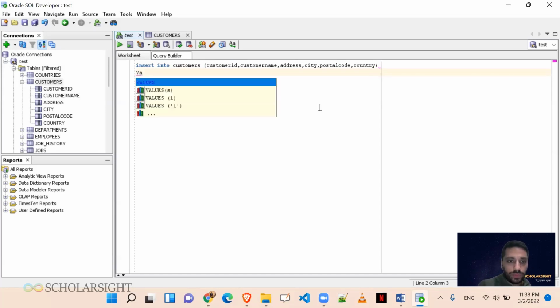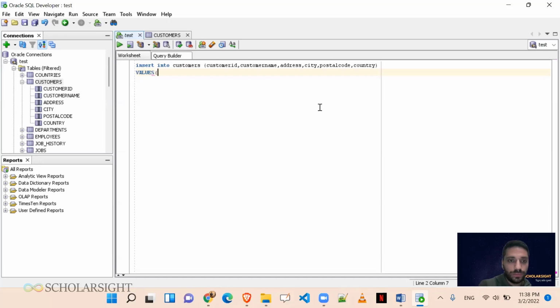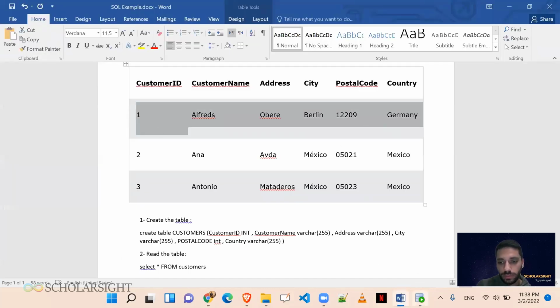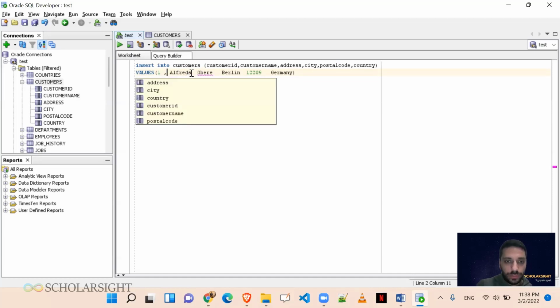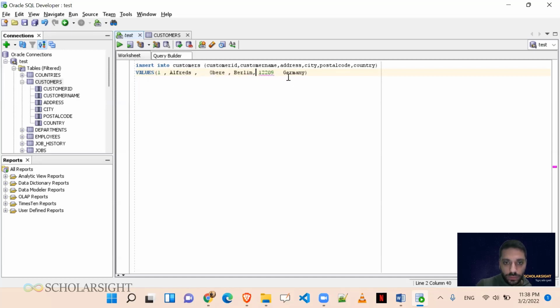So now we will say VALUES, we open the parenthesis, and we can get our information, we can copy it. So I'm going the easy way. And we should put a comma between all of the values, and the varchars should be inside single quotes, because they are varchars, just like that.